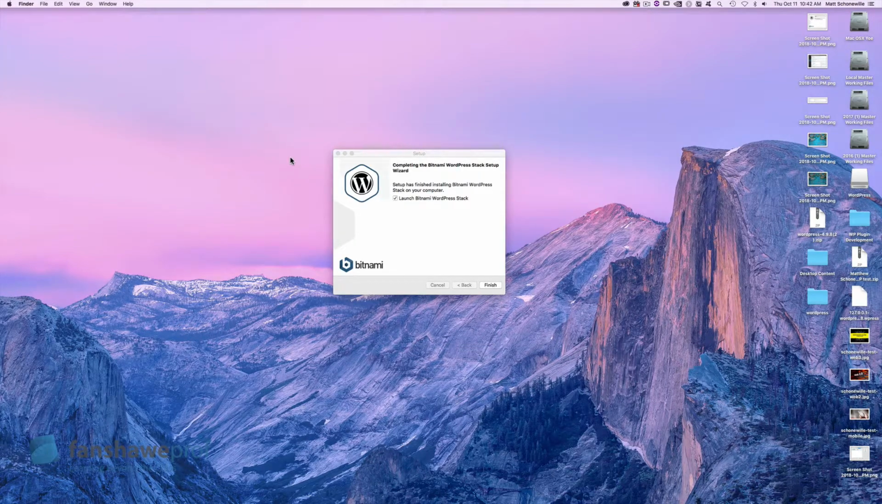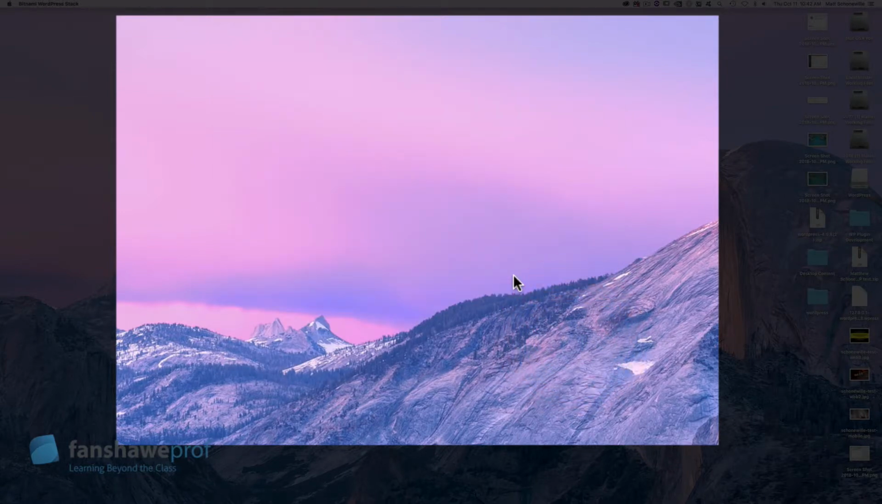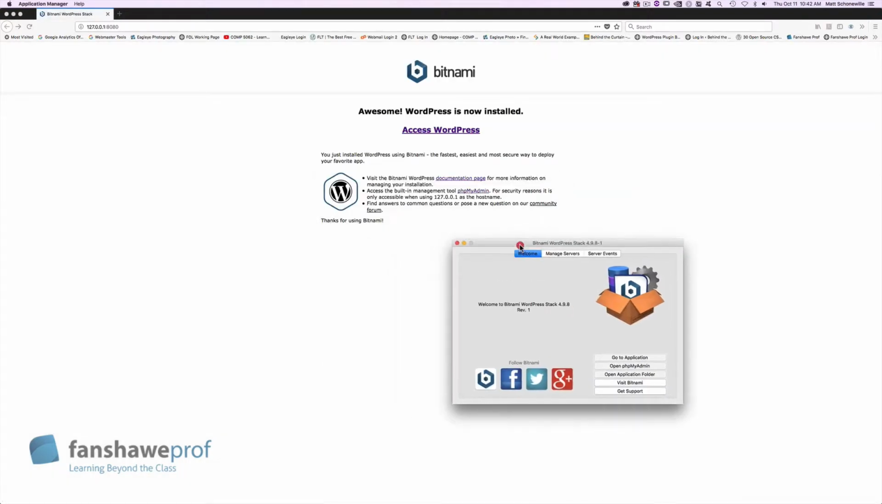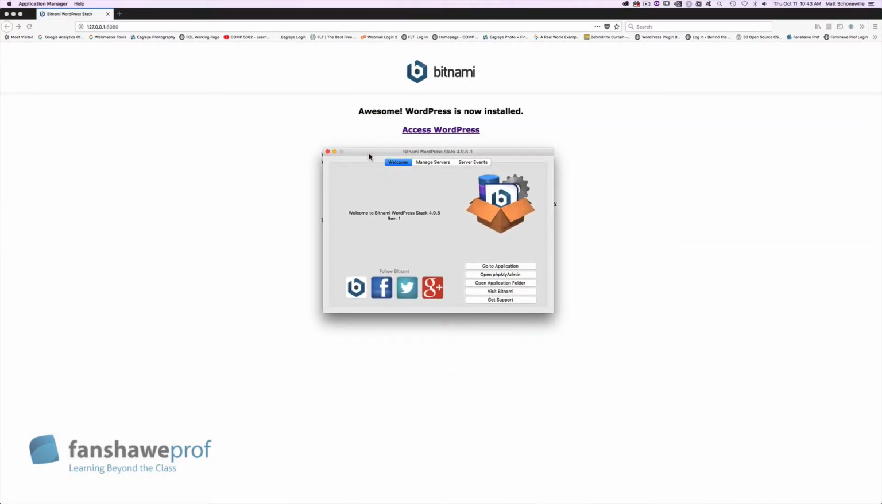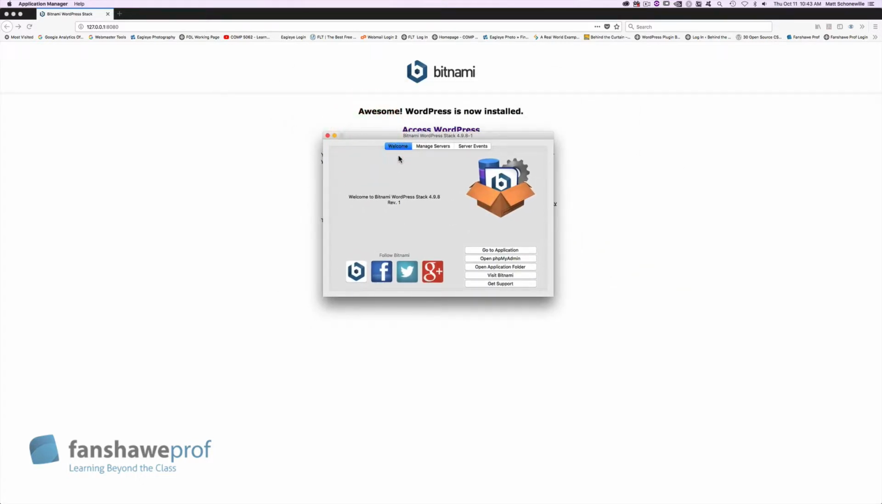Okay, welcome back. So now we've installed Bitnami, and the option you see here says Launch Bitnami WordPress Stack. So you can uncheck that or keep it checked. I would keep it checked and hit Finish. Now you're going to have two things happen. One, Bitnami is going to open up in your browser, and two, you should have your Bitnami Stack program running. So this program, this box here, should look very familiar if you're familiar with XAMPP or MAMP and so on.